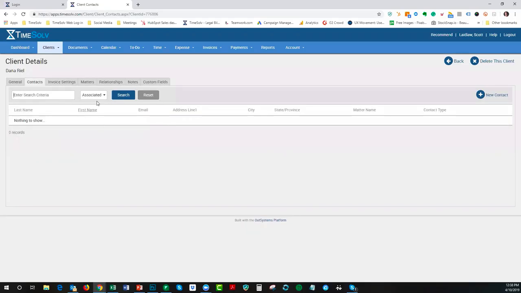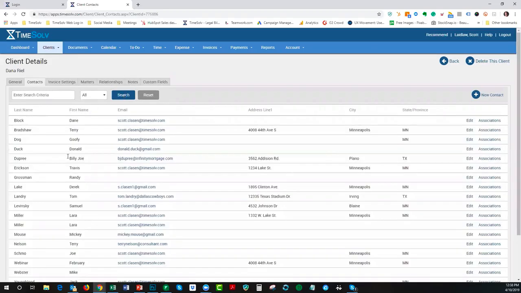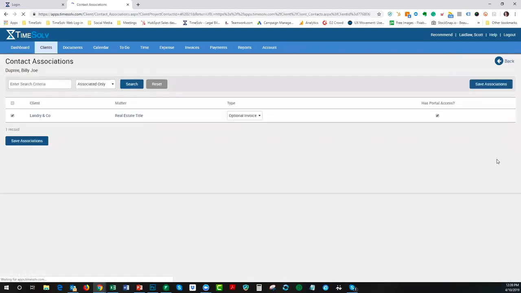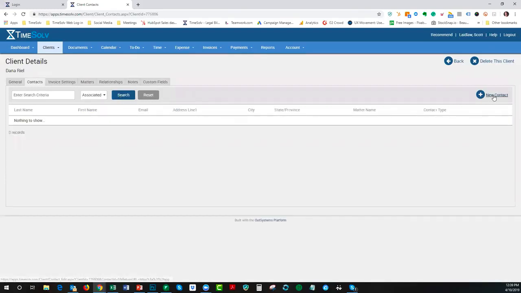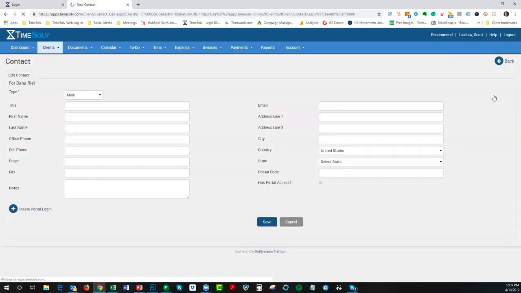Okay. First of all, by default, I should show you that it's only going to show you any already associated contacts. And obviously, this is a new client, so nobody's already associated. If for some reason you had somebody in your system already as a contact that you wanted to associate with this client, you could say, show me all contacts. It'll come in here again. You could find that person by entering a search, typing the name, finding them, coming over to associations, and having a new association with them, okay? But what most people are going to end up doing is creating a new contact here. So let's go ahead and do that.